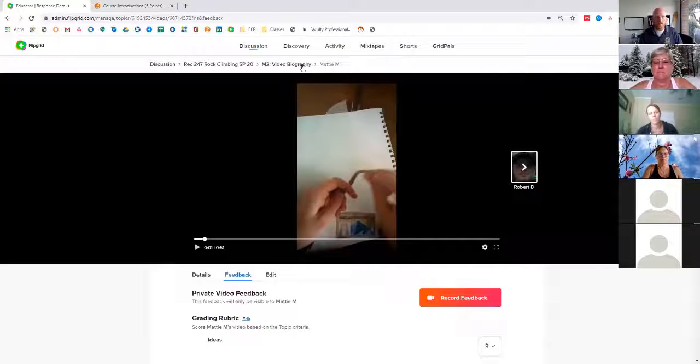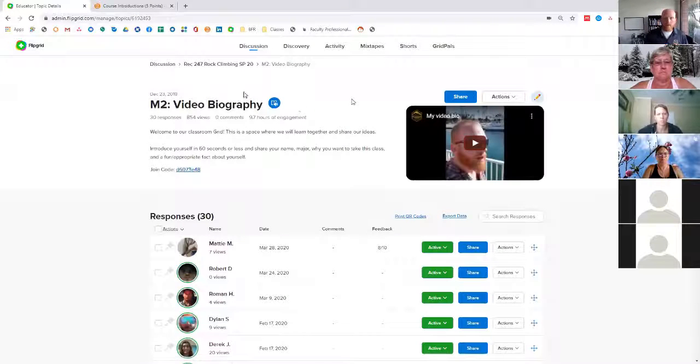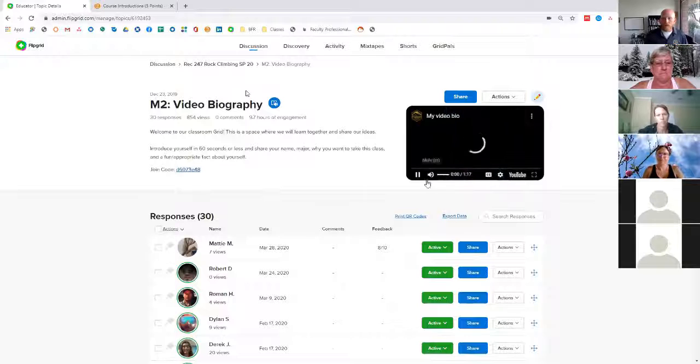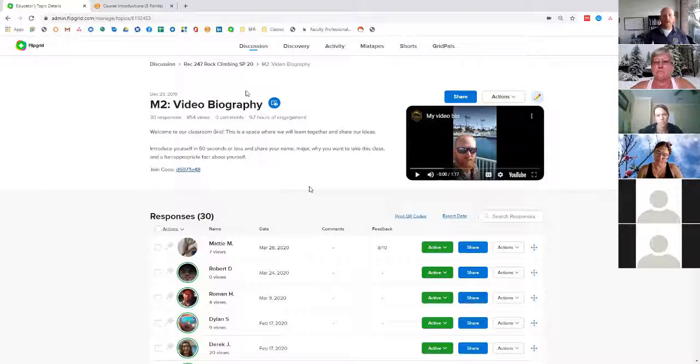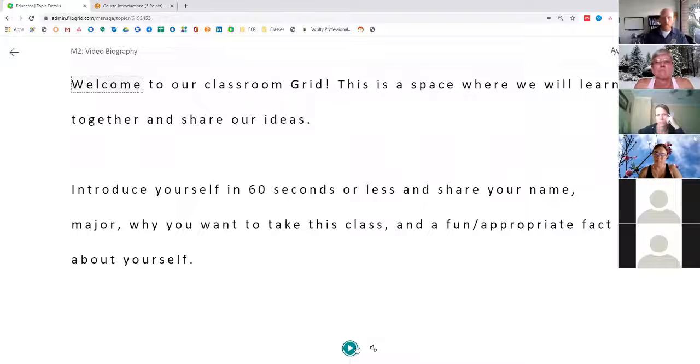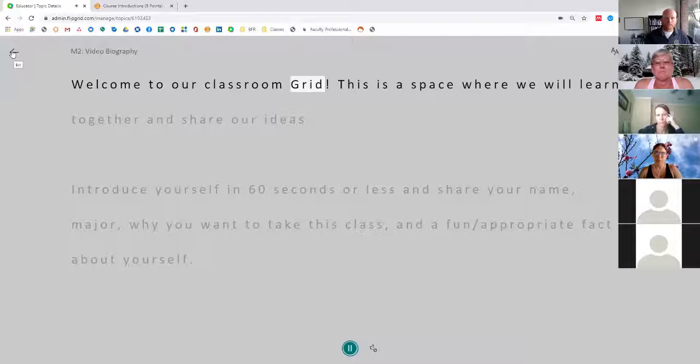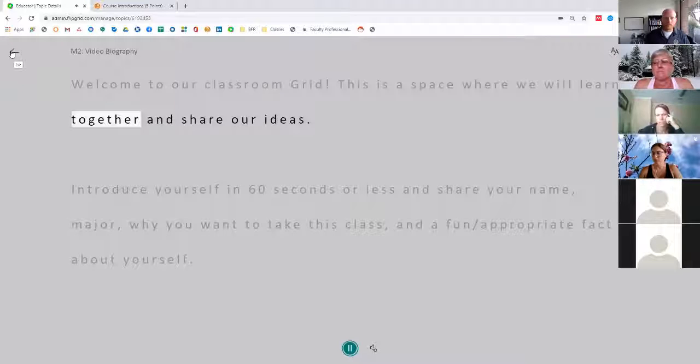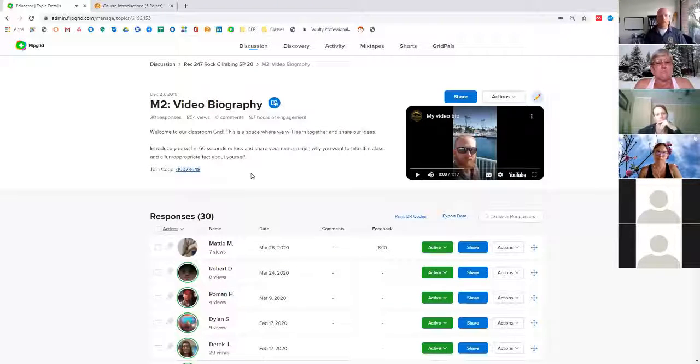And then let's see. Finally, on the accessibility piece, Flipgrid just had a big update and they made all the videos accessible. You can see right here next to this topic is the screen reader that students can use. "Welcome to our classroom grid. This is a space where we will learn together." So if you have students with different impairments, just like that.